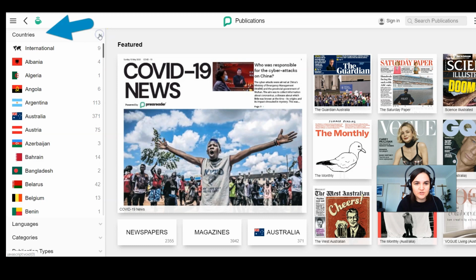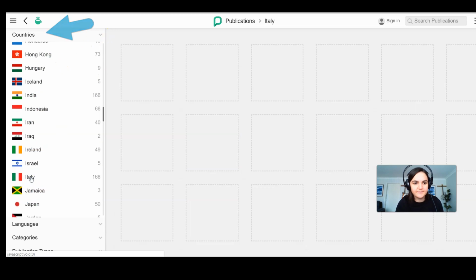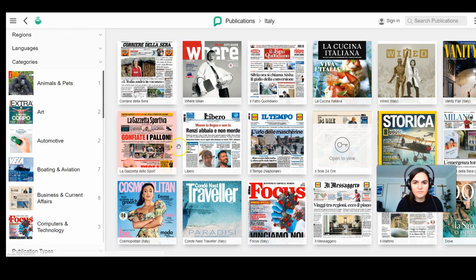So let's go to countries. We might choose Italy as an example. And then you can see there's all newspapers and magazines from Italy. If we want to have a look at Australia, we can find all of Australian Vogue and things like that if you're studying fashion. So they're the main things from the series that I think are very useful.